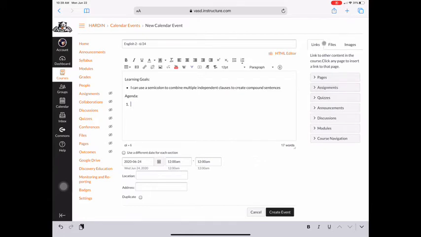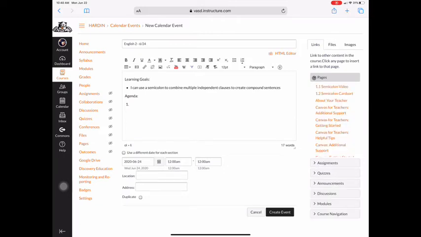On the right-hand side, I can find all the things I've programmed in Canvas already. So I know that I have this video in a page. So I'm going to go under where it says Pages, click it, and they're going to pop up, every page that I have ever made for this particular Canvas course. And here it is right here. The video I want is in this page. So all I need to do is click on it, and the hyperlink shows up right here in my agenda.